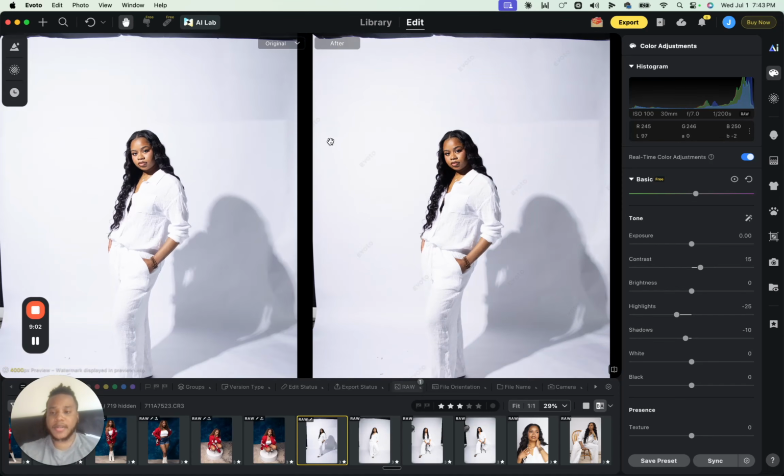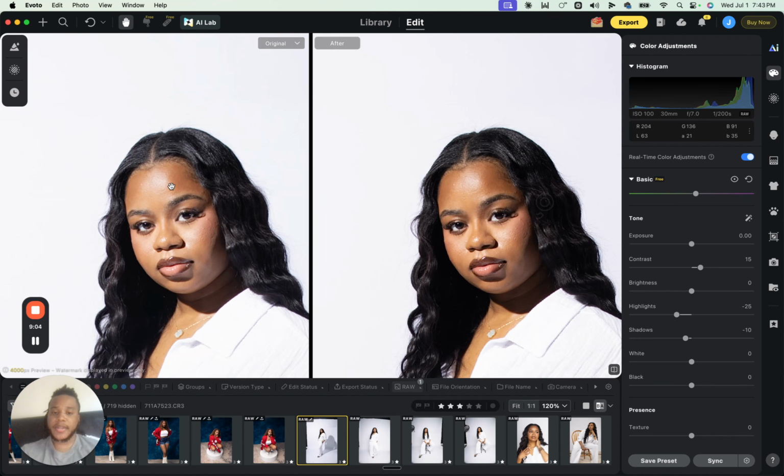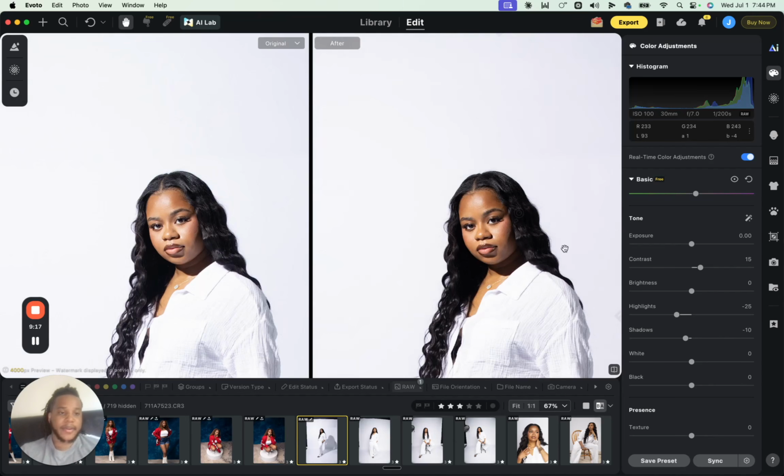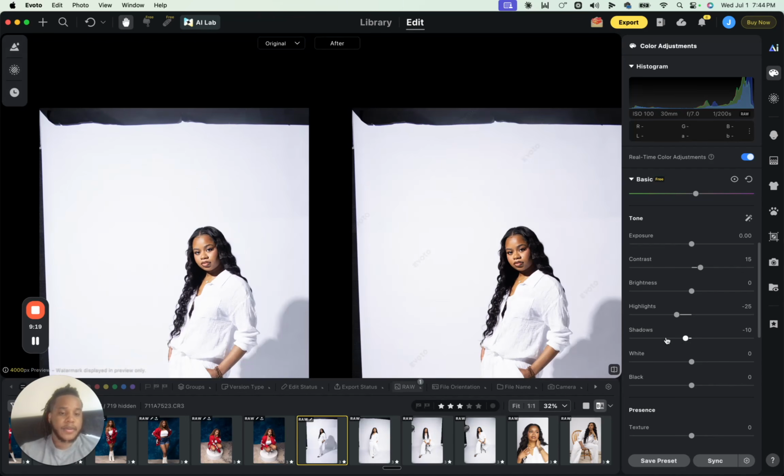I think we're already starting to look better because in this version over here, her face looks more washed out. In this version, her hair looks richer and different things like that. So we're going to keep that. I even like the highlights on her hair as well.